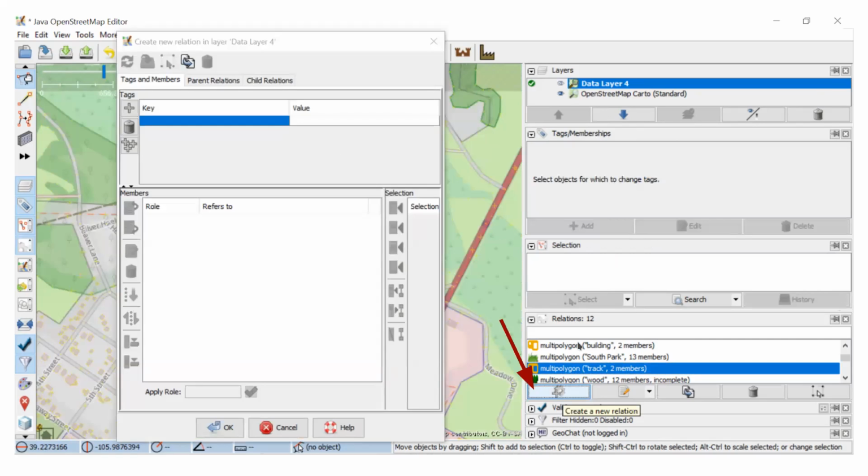So adding relations is easy. Under the relations window in JOSM, there is a button which says create new relation. When you add it, you add a key and value, but you also have to add the individual members. Like I mentioned, a relation is made up of members. Those individual members can be ways and points that you add to make up a map polygon or a relation.